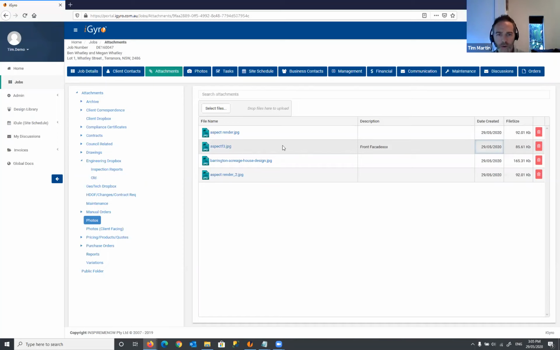Now, we can also rename these files as well. So we double click in here. It allows us to change the text here.